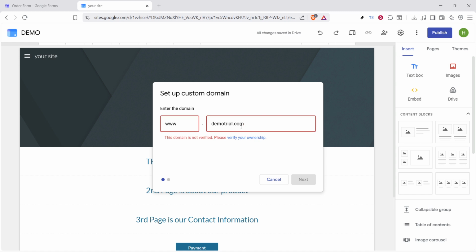This moves you forward to the next stage of the setup process, where Google will continue guiding you through the domain connection. Depending on your domain provider, there may be additional configuration required after this, so be sure to follow any prompts that appear on screen.